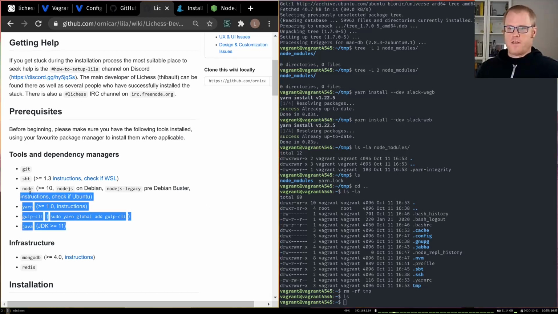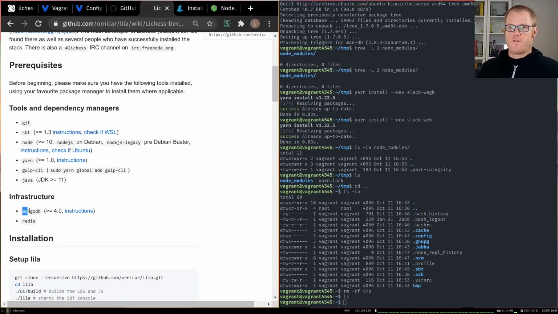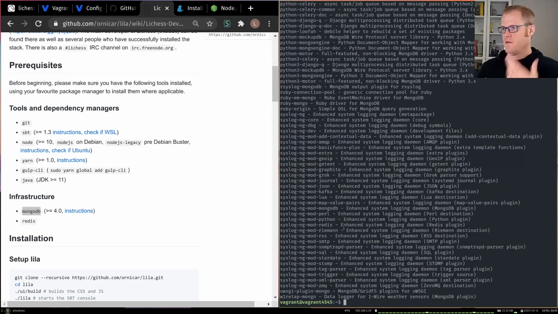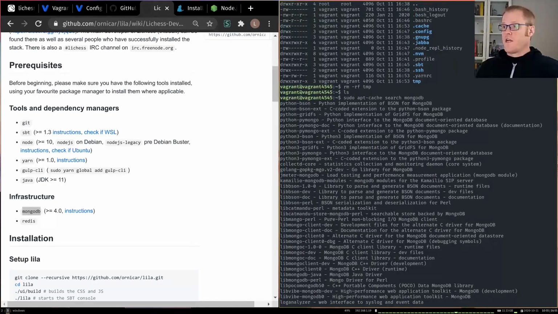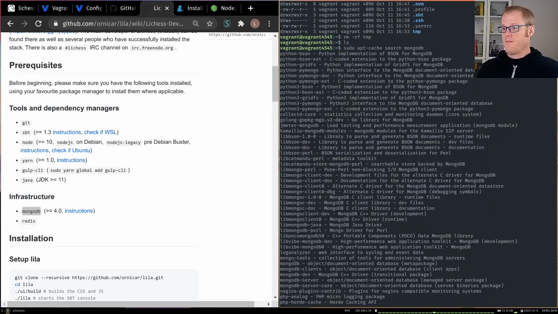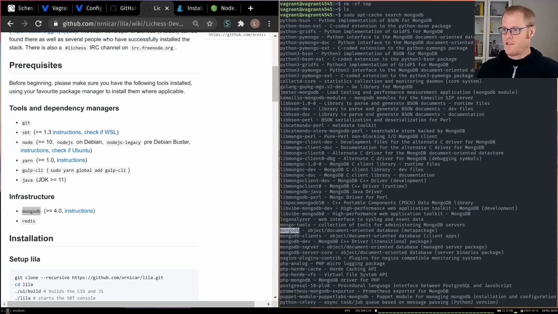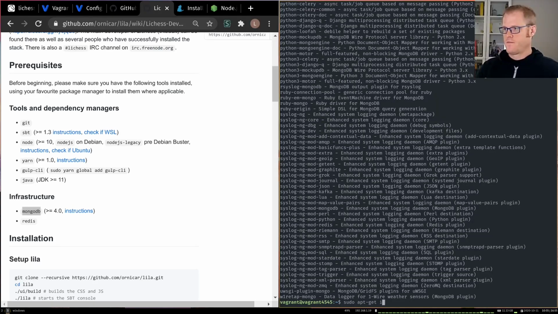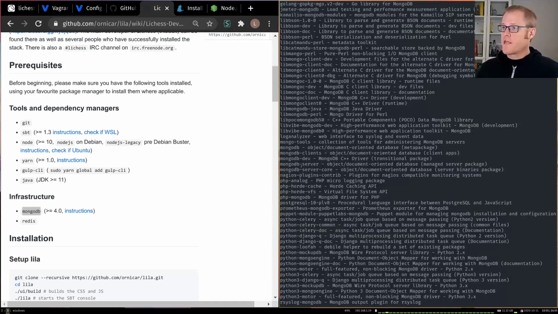Okay, so we actually have all of these things installed now. So let's install the infrastructure. One thing you need to do is install Mongo. So let's do sudo apt-cache search MongoDB. Try and find the one that's actually the server. We scan these. Looks like it's just this one, the server here. So let's try installing this package. I'm also going to try and install the client packages because those are also useful too. So we'll install this.